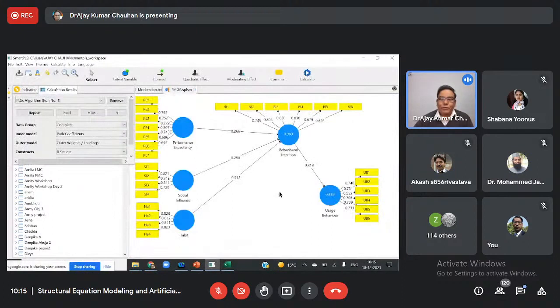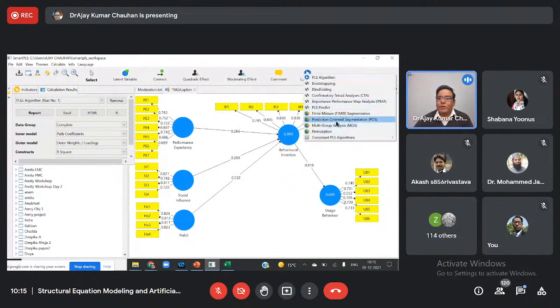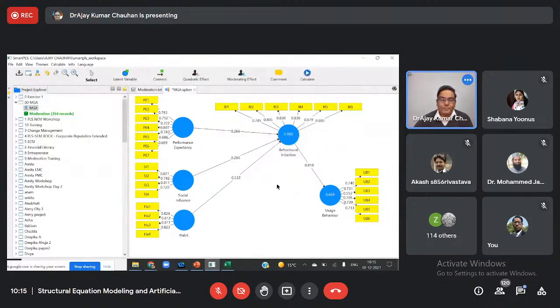So whatever I have shown you in this case is called observed heterogeneity. So this is called multi-group analysis, observed heterogeneity. Sometimes we are not clear whether the group can be converted into different unknown clusters or not. So how to capture the unobserved multi-group analysis? That I am showing you.